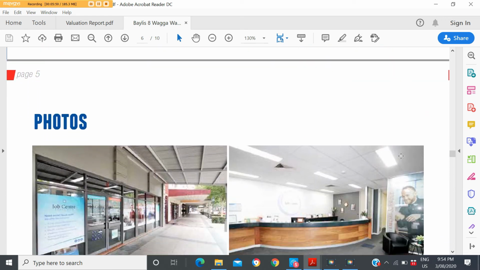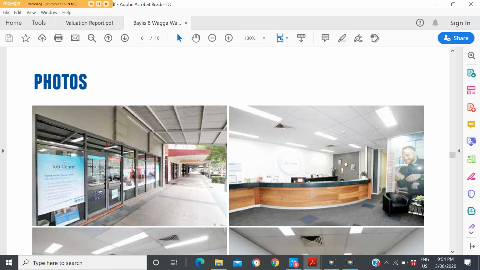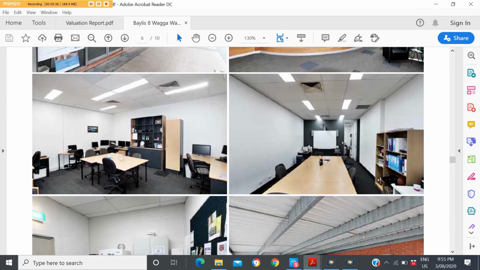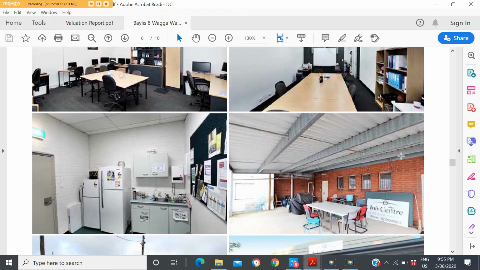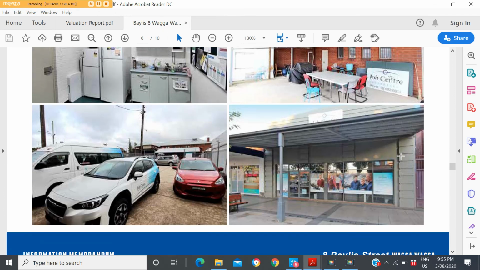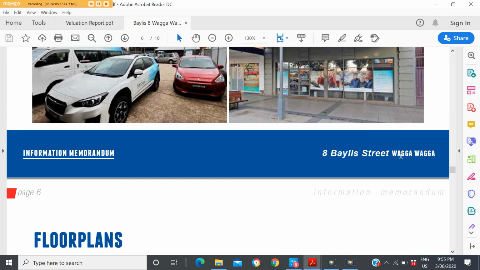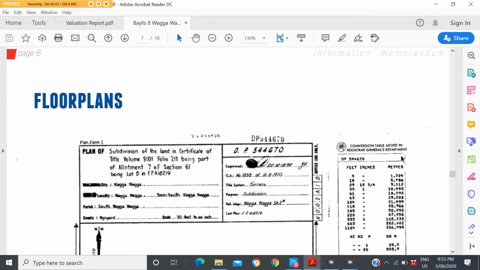So here, next page, we've got some photos of what the job centre looks like internally. Pretty standard office. Doesn't seem to be any major issues. I would certainly like, personally, if I wasn't going to go and visit it, a video of the premises, and mostly the agents are happy to look at that.